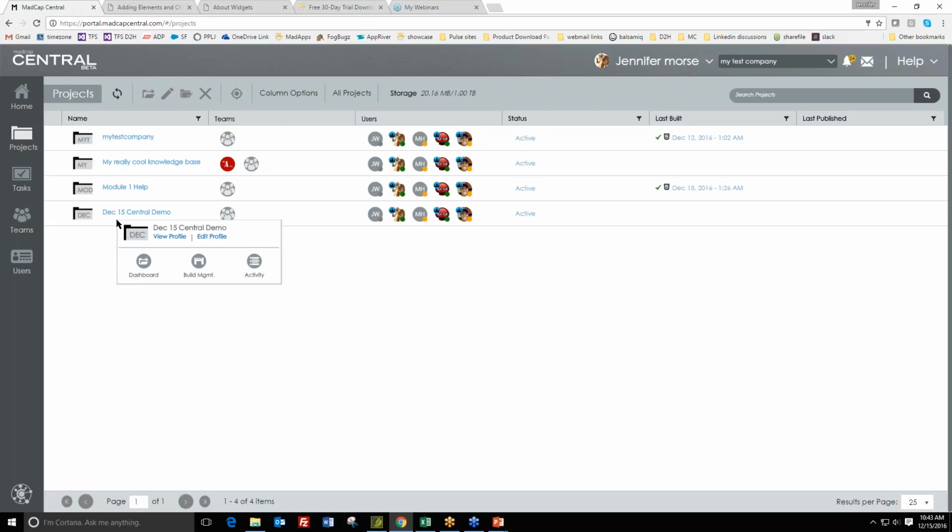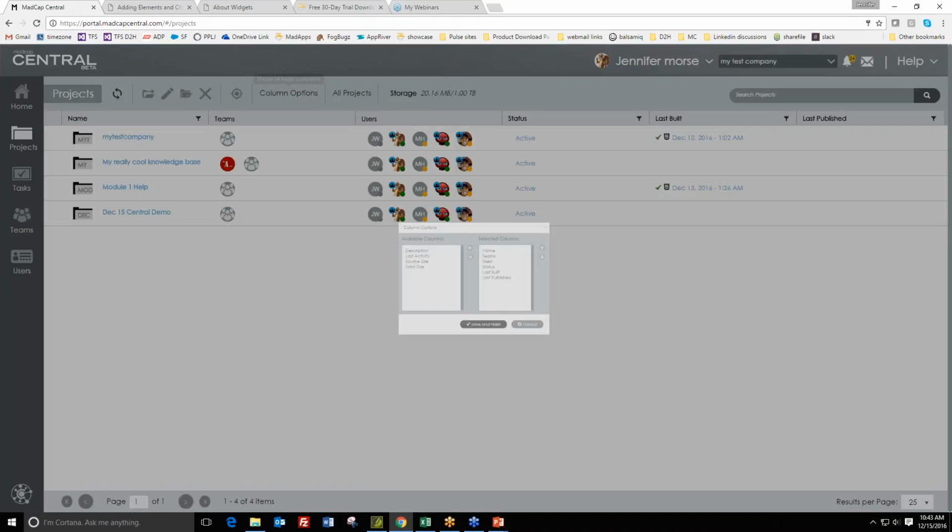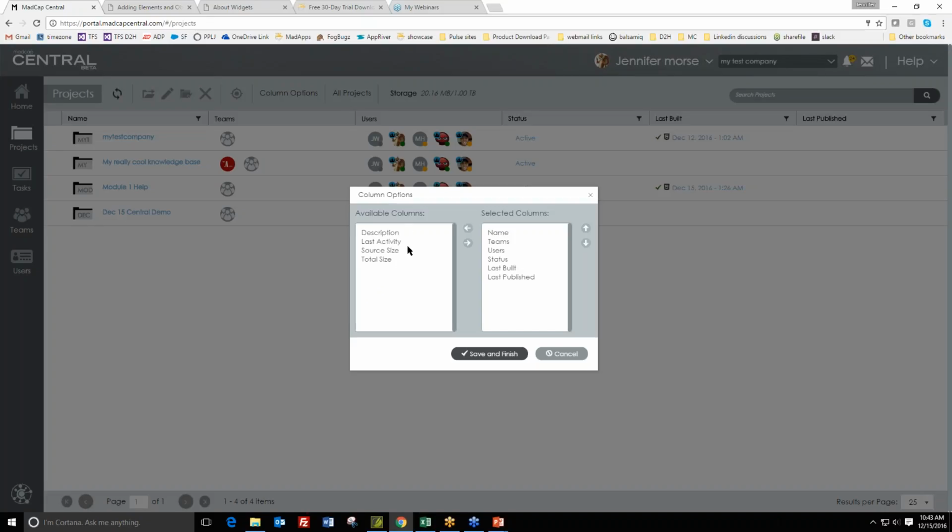So here's our project list. Again, there's that one that I just added. We can see the teams that are associated with this project, the users that are associated with this project. We can see a little bit more. Is the project active? When was the project last built? When was it last set to live? Just like many of the other screens, we can customize the columns that we want to take a look at. Some of this data may be important to some of you, so you can customize what you see here.